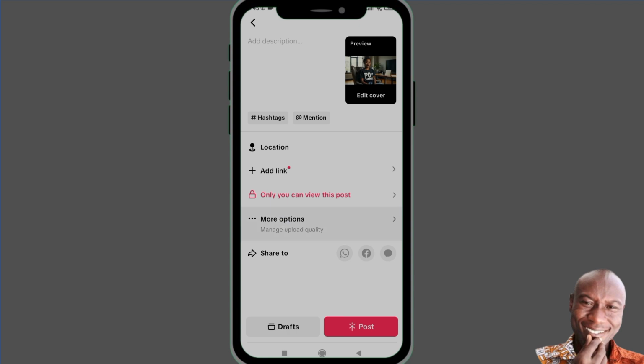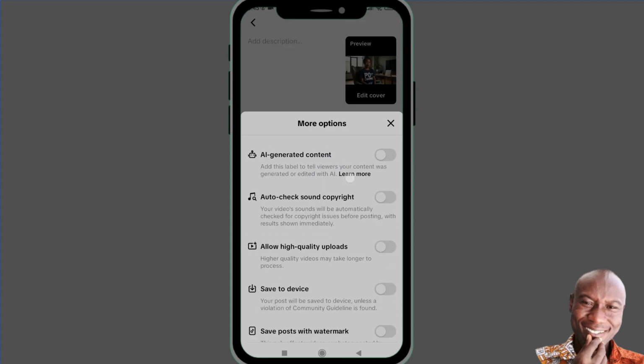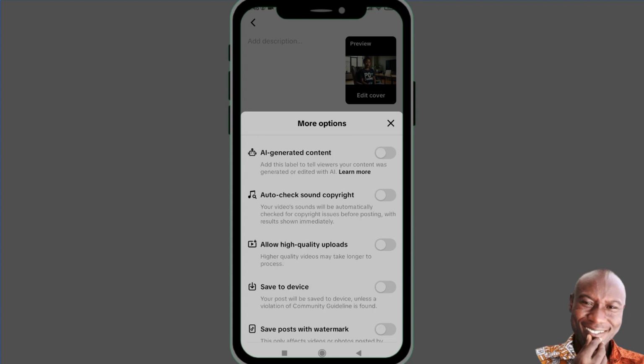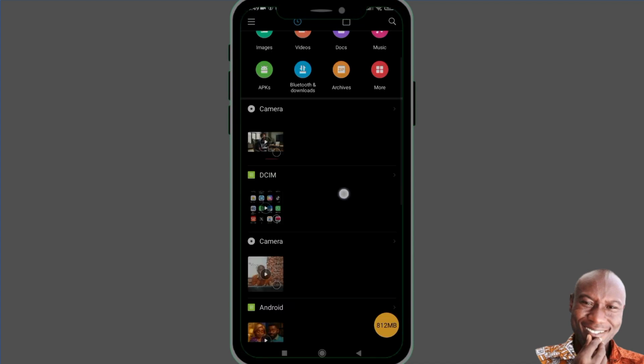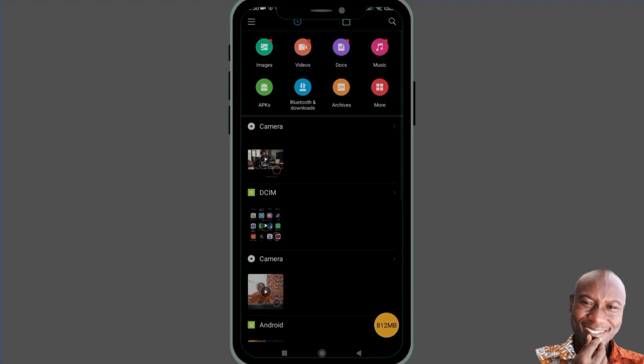Next, click on more option. Then scroll down. Select save to device. Then when you are happy with that, click on post. I want to show you a proof that the video actually saved to my device. Here it is.